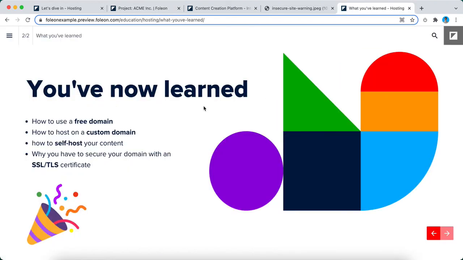So just to sum up what we've learned: you've learned how to use a free domain, how to host on a custom domain, how to self-host your content by compressing to a zip, and why it's so important to secure your domain with an SSL TLS certificate. For more in-depth information, I refer you to the Help Center articles that I've mentioned before, and I hope you enjoy this video.